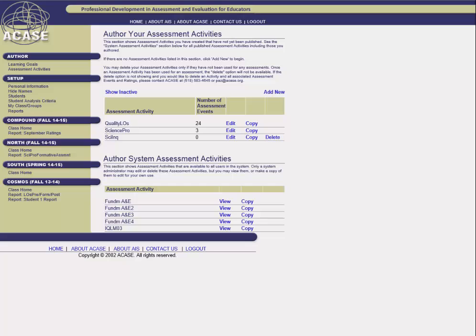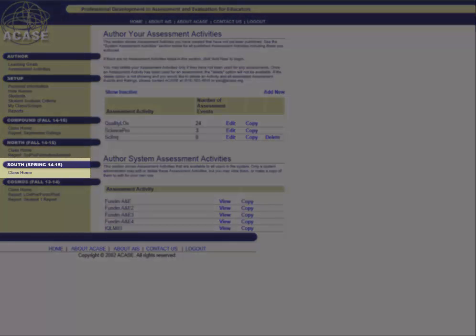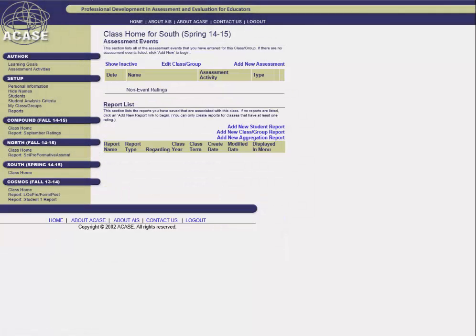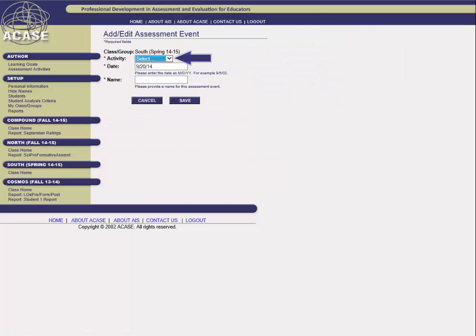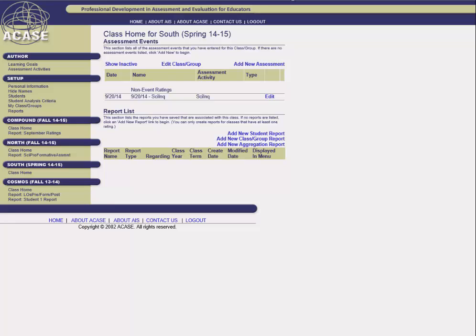Find your class over on the menu and click on Class Home. Click on Add New Assessment to create a new assessment event. Select the name of your assessment activity from the drop-down menu and indicate a date on which it occurred and a name. Then click Save. Your assessment event is now represented here, and you can access it by clicking on the date, name, or activity.